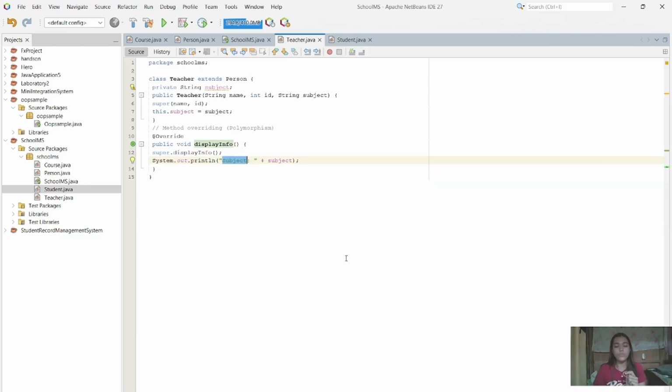We call it method overriding, and it demonstrates runtime polymorphism, where the program decides which method to call based on the actual object type. So that is the difference between inheritance and polymorphism.